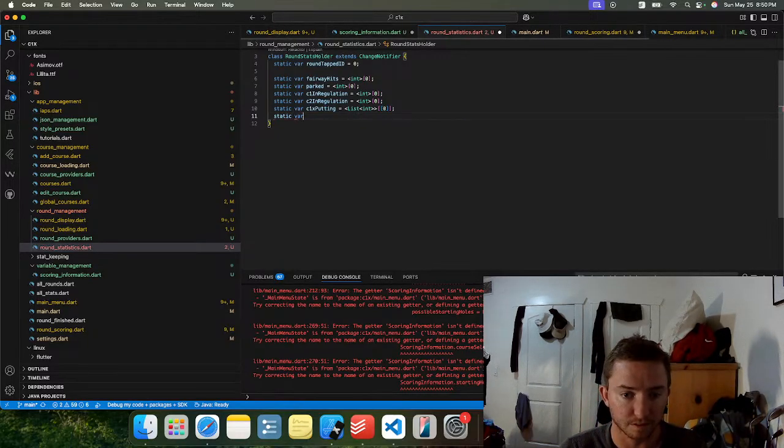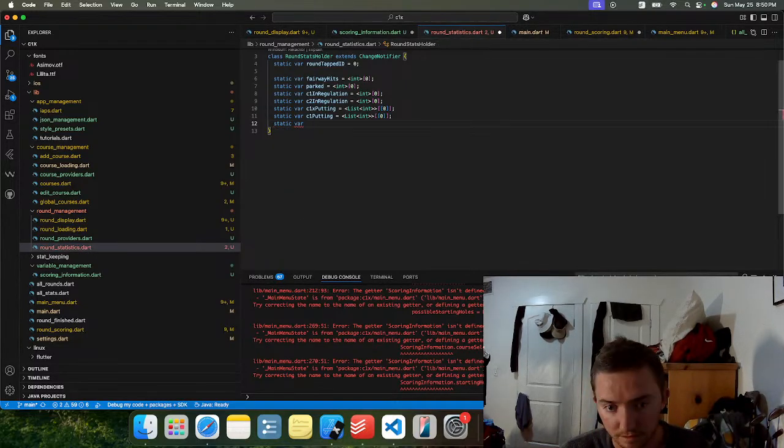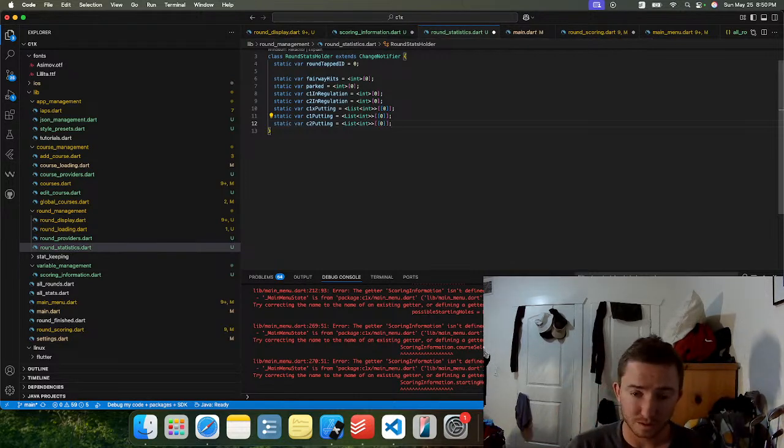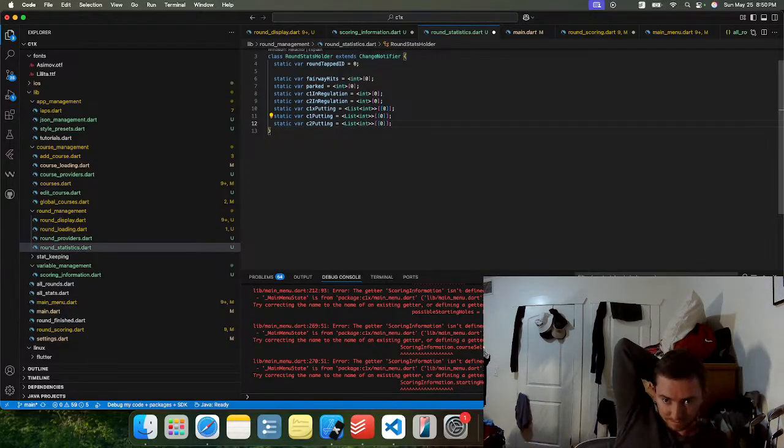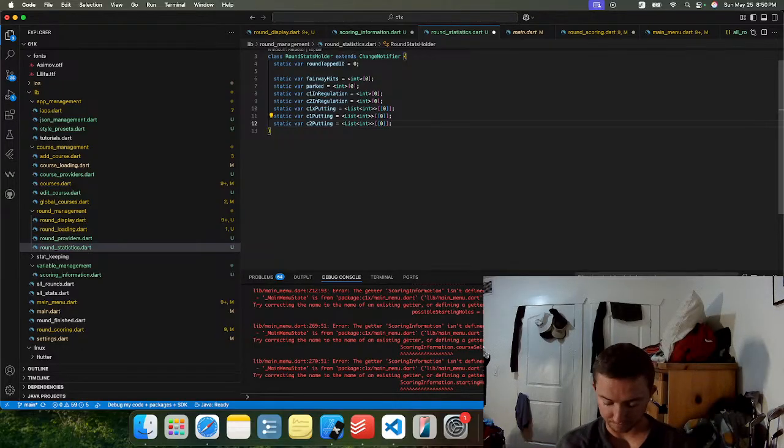C1x putting, static var C1 putting. It's going to be the same thing. Static var C2 putting will be the same thing. OB strokes. This is where this is going to be tricky, and all of these are now going to be wrong. So fairway hits, I have it set up here to just be a total for each round, but I want to do it for each hole.